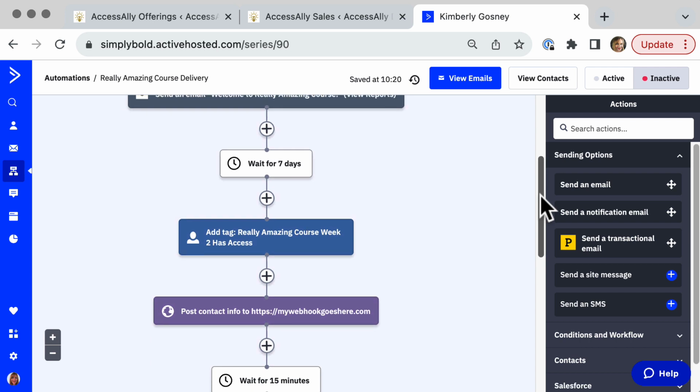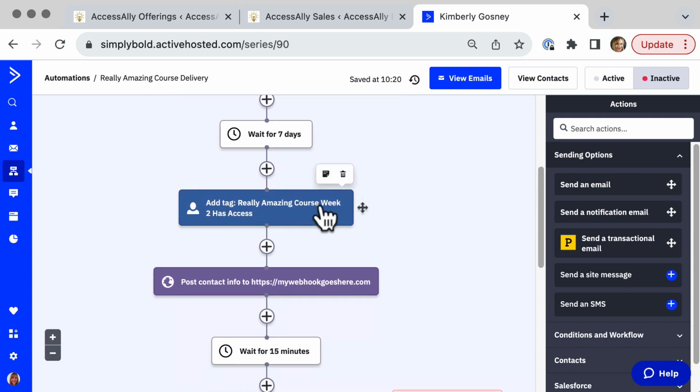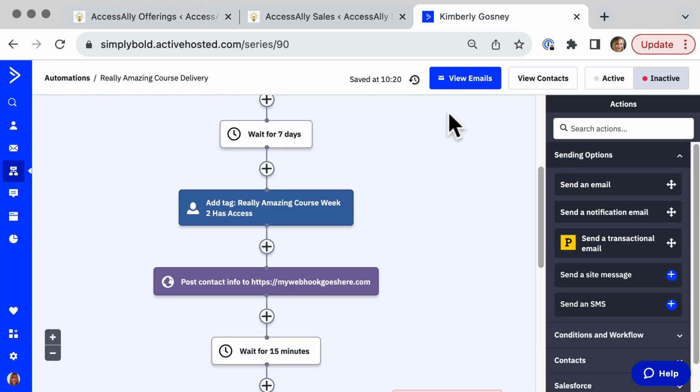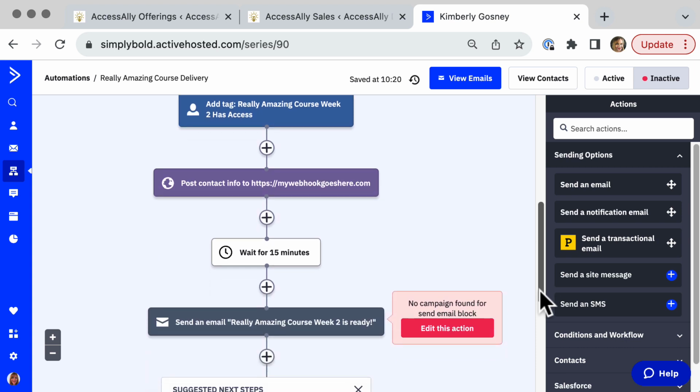Then next I have a wait 7 days, applies the tag for week 2, which is the next part that would be dripped. It's the first part that's turned off here inside my release timers. And then it would add the tag for week 2. It would run the webhook, and your webhook comes from inside your site. You can grab it from the webhook generator right inside your site. And then it's going to wait 15 minutes and it would send the welcome email for week 2. So module 2 is ready, or week 2 is ready. And then you would do the same thing, wait 7 days, adds the tag for week 3 has access, runs the webhook, and then sends the email.